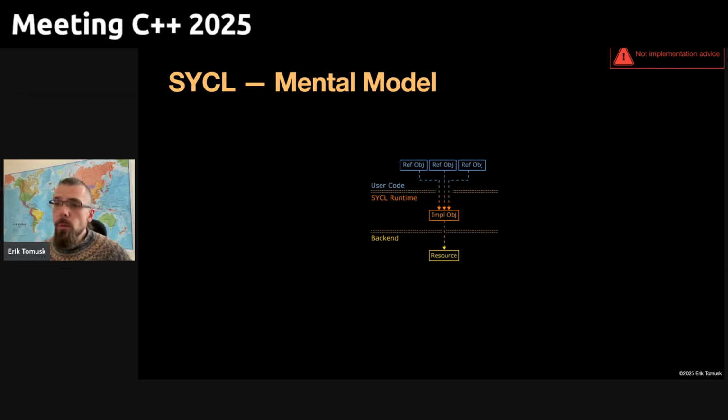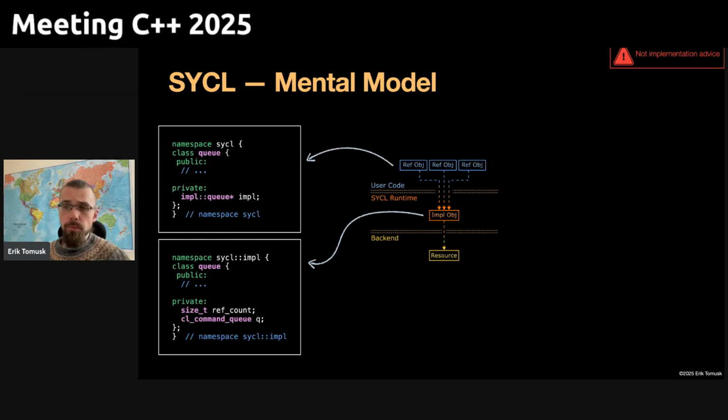So we can think about the mental model that we have when we think about SYCL. Here I'm showing the user reference objects, SYCL runtime objects, and then underneath, backend resources. A lot of people will have this wrapper view of SYCL.